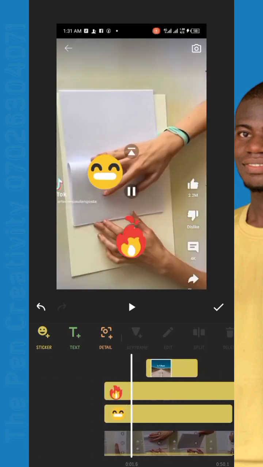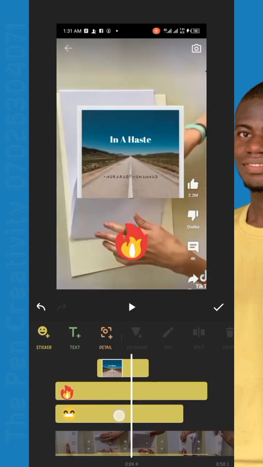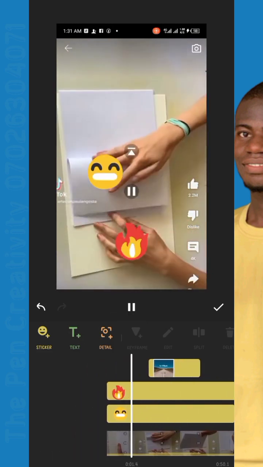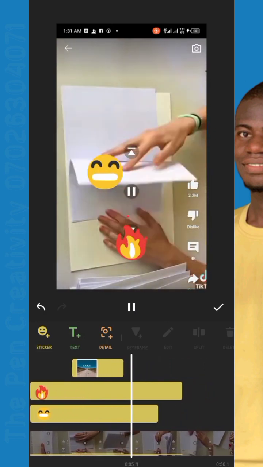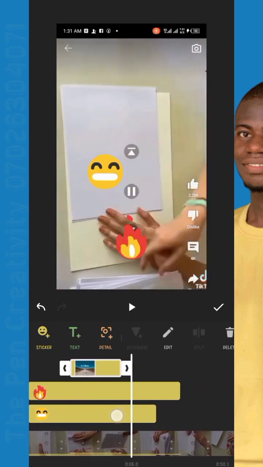Just that straight line is your time. So your start time, that's it. So here now we have our image. So let's just play it. As it has started now, it has started recording. So that's it. And you can also edit this image.